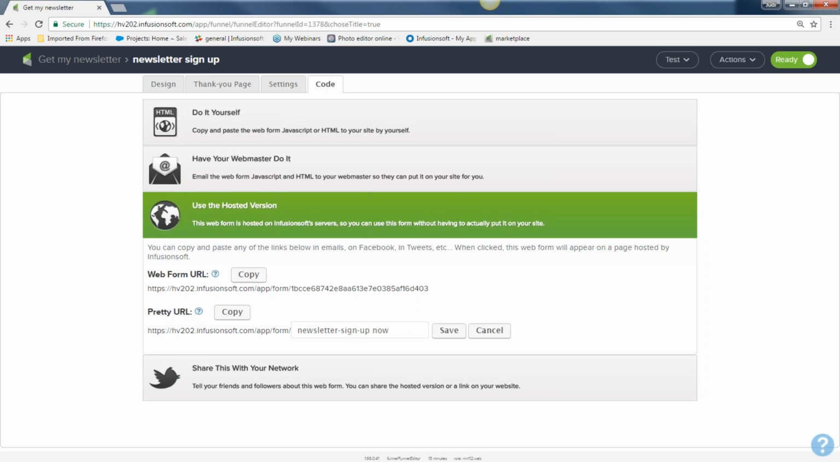So if somebody looks up in the browser window, they see this instead of seeing 6D403. You can make these into bit.ly links. You can put these on postcards. You can put these on letters, direct mailers, and have people go to this website or this URL and fill it out, and it will go right into Infusionsoft. Isn't that cool? Awesome.